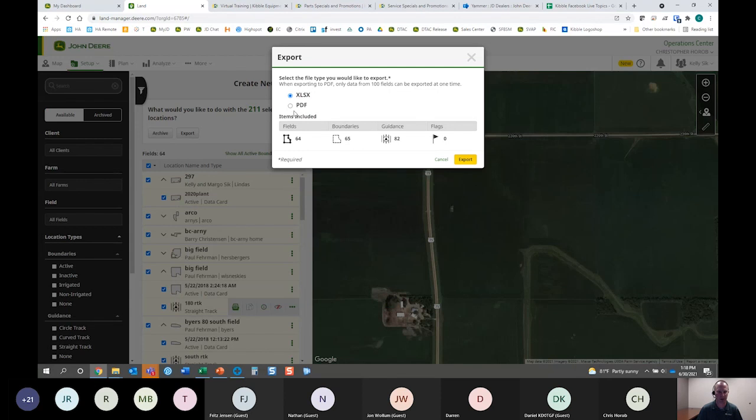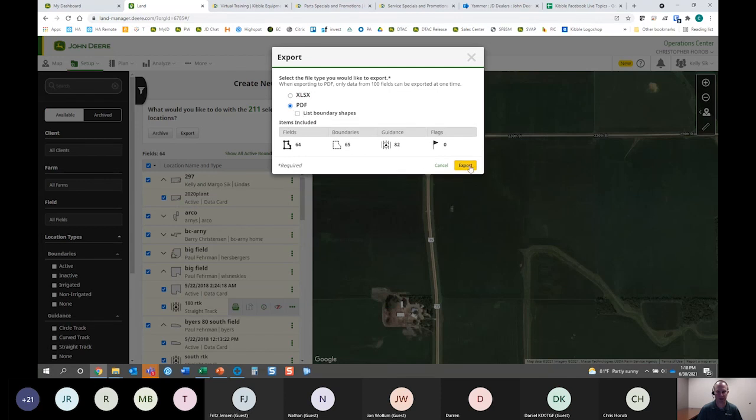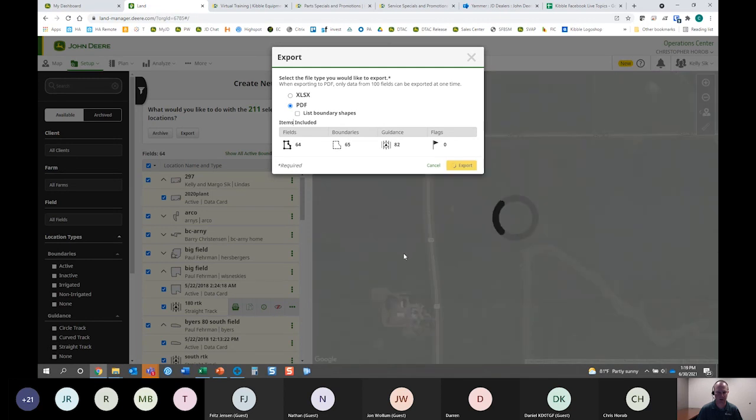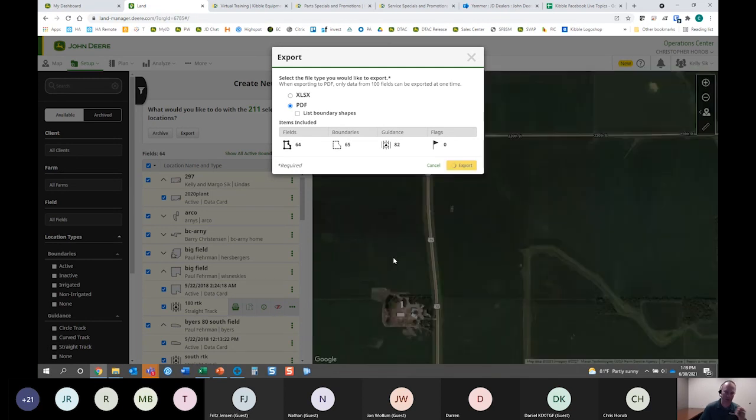The other export is a PDF. And you can see here, before I hit export, it does list what I'm going to be doing here. I'm going to export a PDF, which is a really nice book, especially if you're big into guidance line management. You have a lot of operators that you want to make sure are using the proper AB lines for those fields. This will chug a little bit here.